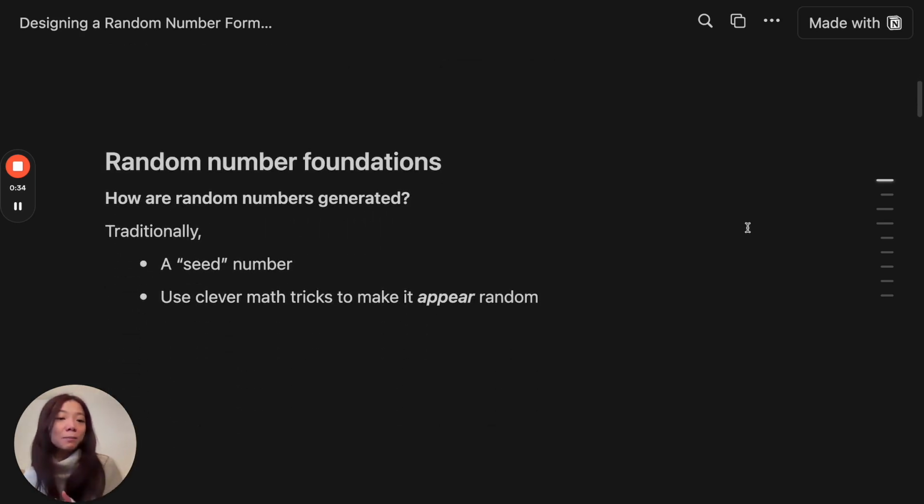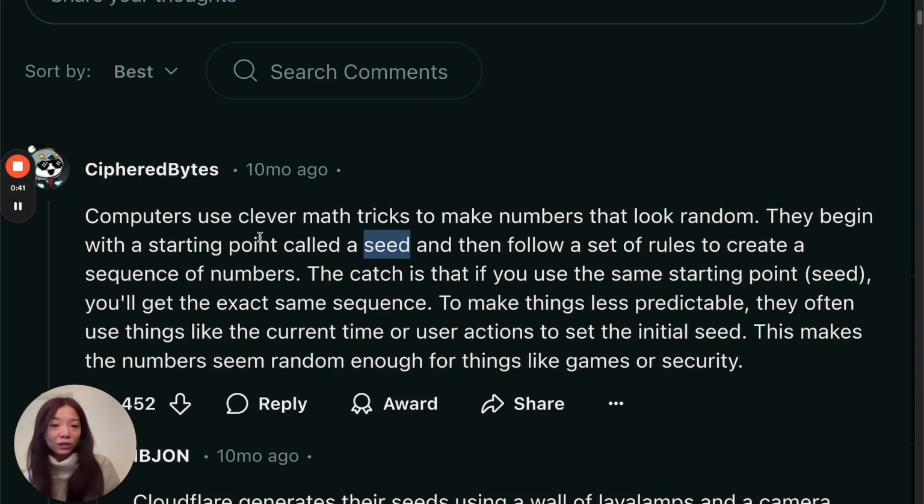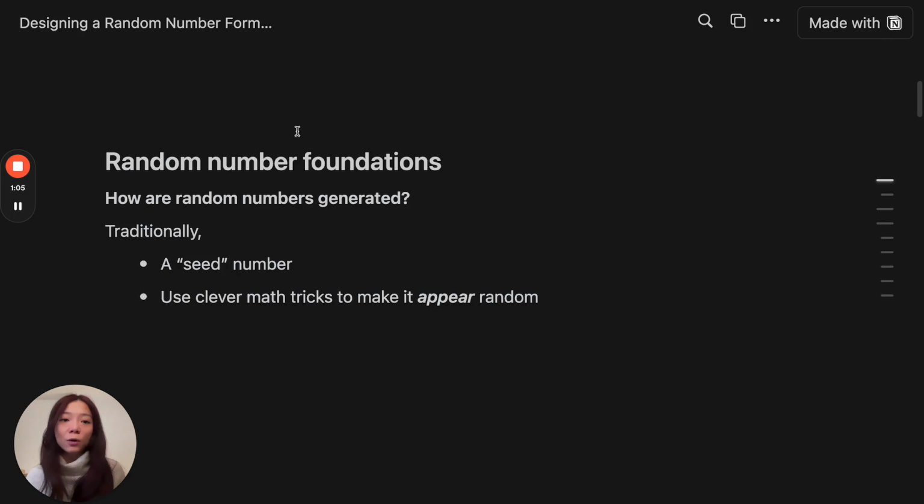Let's start with some random number foundations. So how are random numbers generated? According to this Reddit user, it starts off with a seed and then we apply some clever math tricks so that the number becomes unpredictable and therefore appears as if it is random. This seed number can come from the timestamp of that moment, or it can come from any user metadata that can help us start with a number. So what we need is a seed and then some clever math trick.